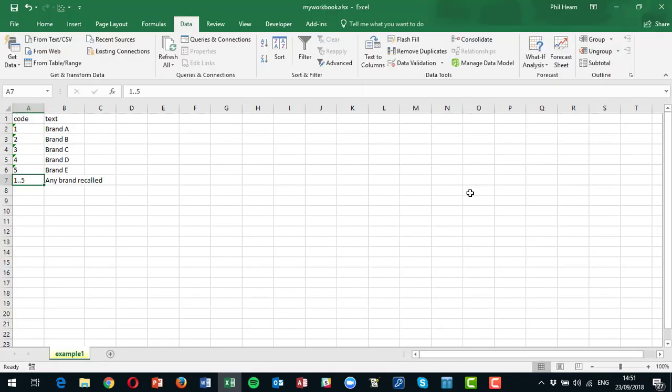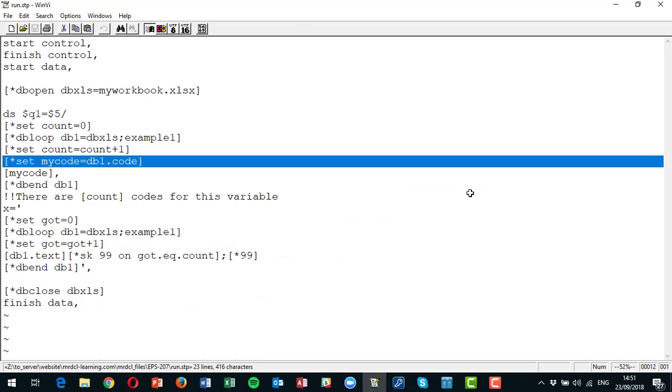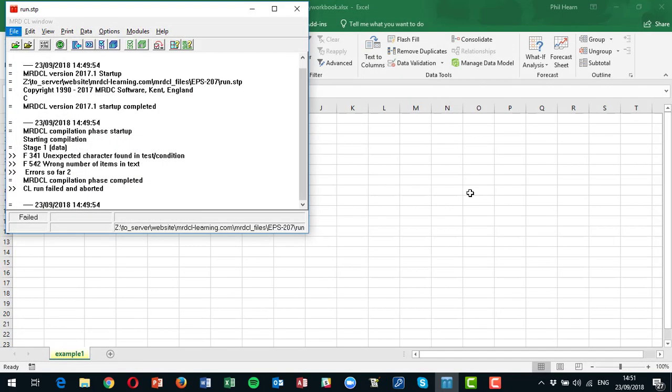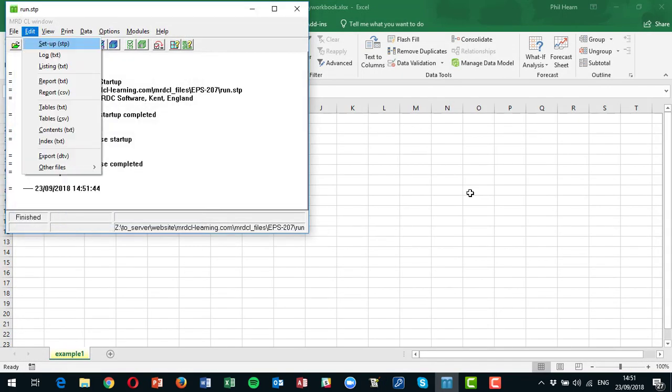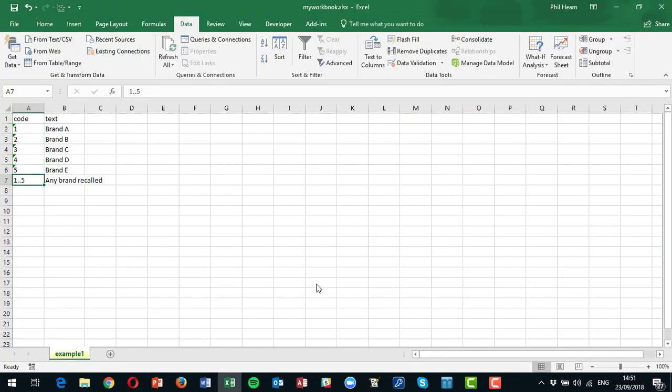So now that I've done that and I've saved it, actually I don't need to use a set command and use an index. I can just take that out, and now I can use db1.code and it will work perfectly well. And if we look at the listing now, you can see it's picked up 1, 2, 3, 4, 5 as I want it, 1.5 here, and everything is compiling correctly.